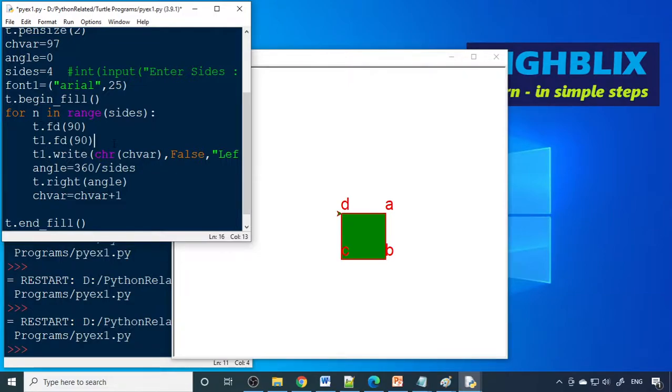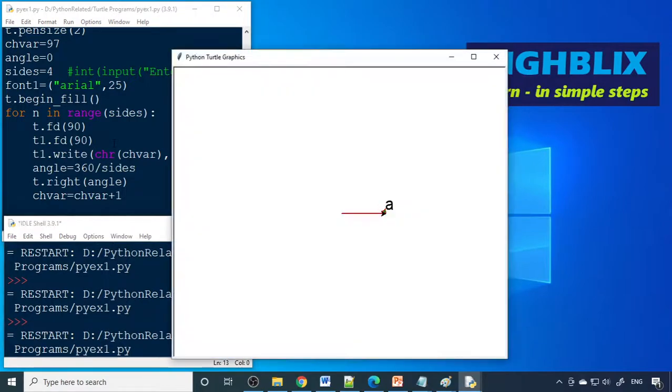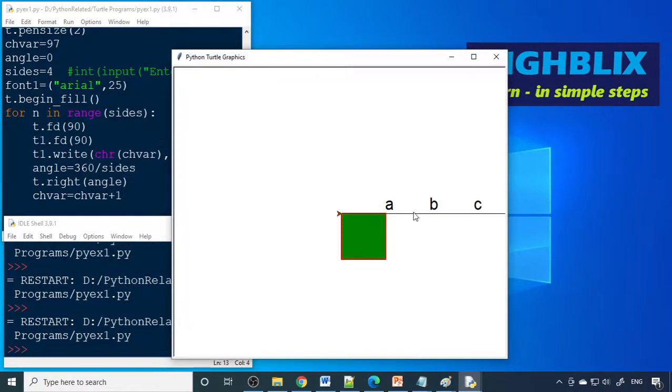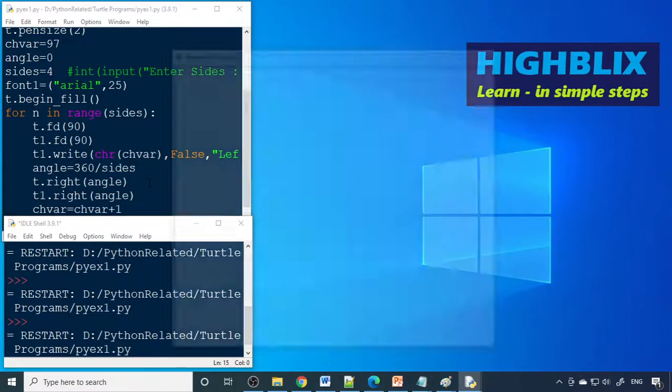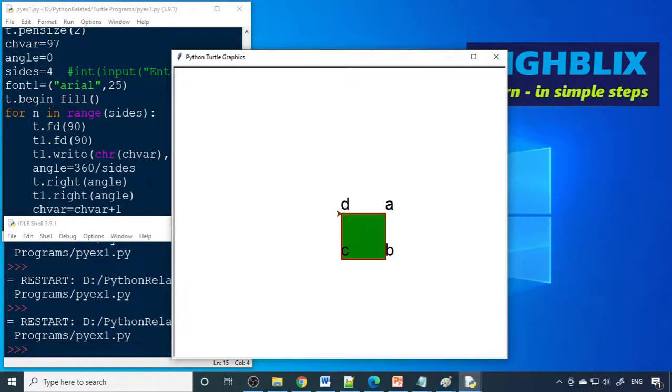Right, now save the file, run. Okay, so it's moving on to the right side. Why is it moving right side? Because it's not taking the right angle. So T1.right(90). Okay, fine. So now it's writing in the same location with a different color. So therefore T1 color is black.